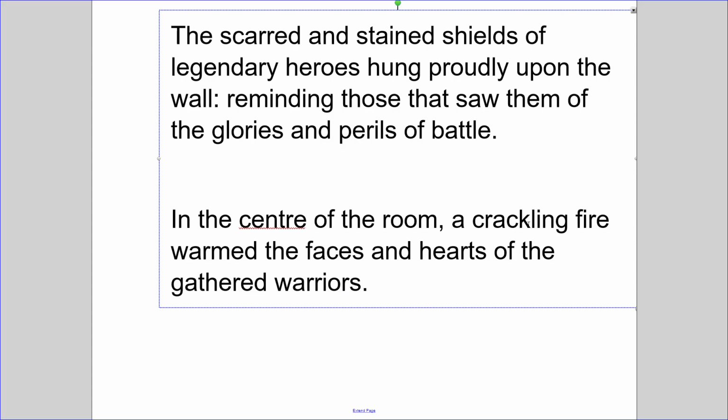So I'm not just saying in the center of the room there's a fire. That's boring. Why is the fire there? What is it doing? What's its purpose in the room? Well, it's warming everybody up. So you can see I've included 2 senses in this sentence. I've got crackling for the sound and warmed for the touch, for the feeling, that way.